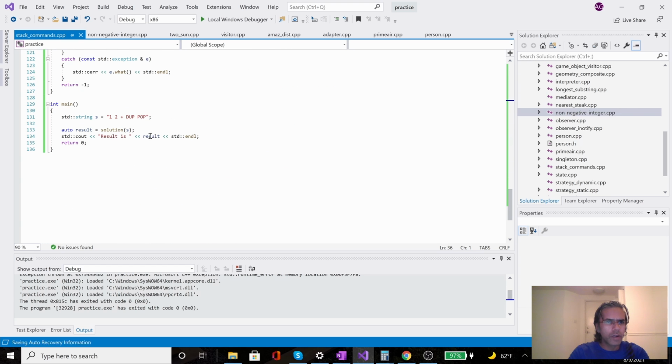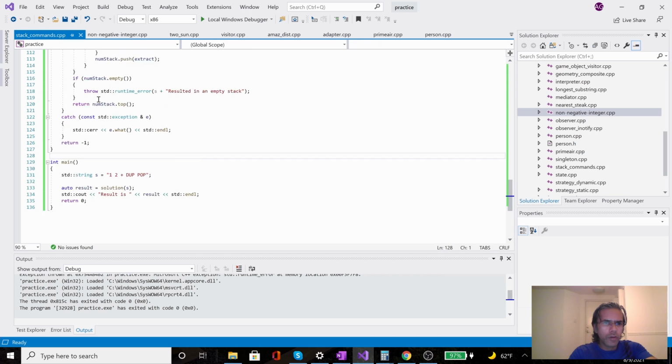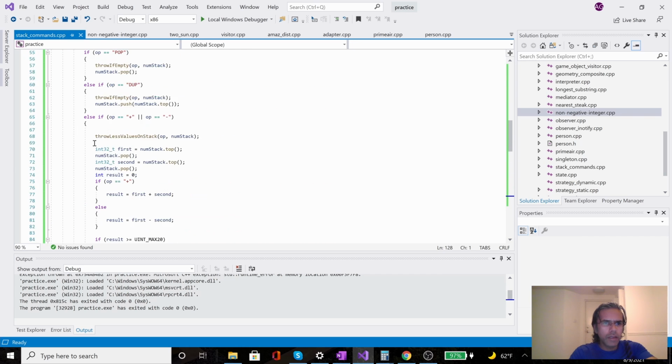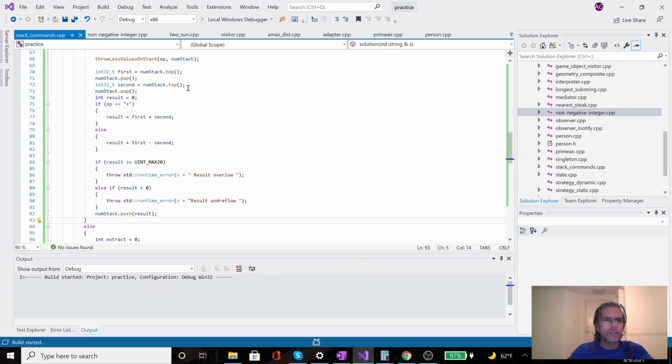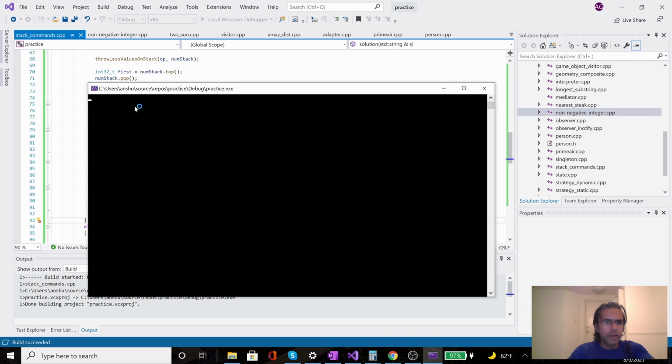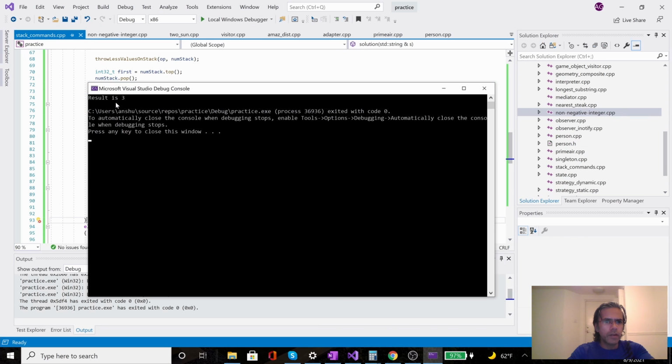So here's the driver program where we have 1 2 plus, and what I'm expecting is it gives me a 3 over here, and right now it is not giving me a 3, so it looks like we are not pushing the result onto the stack. So let's do that. Num stack dot push, and I'll push the result onto the stack. Okay, so that should fix it. And now if I run this, it gives me the right output, which is result is 3.